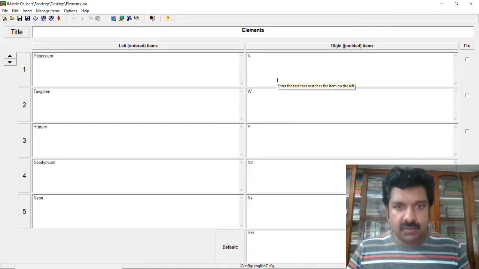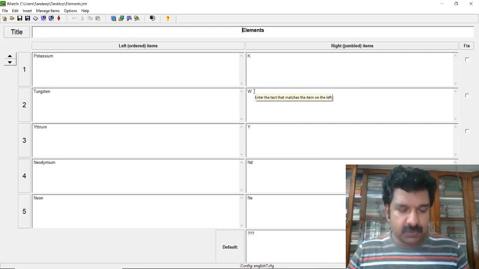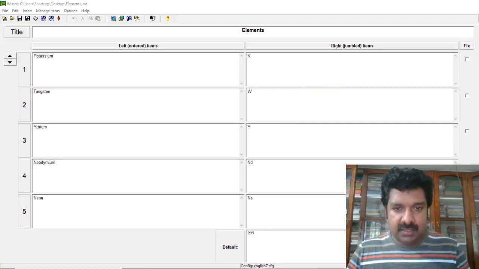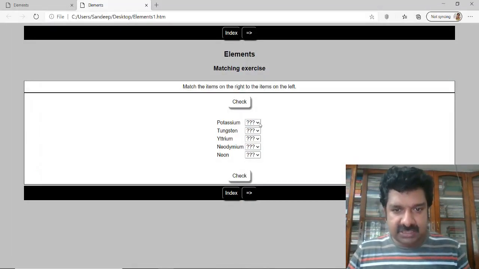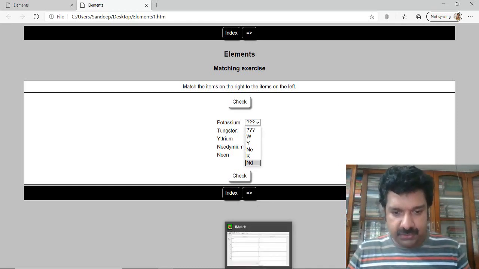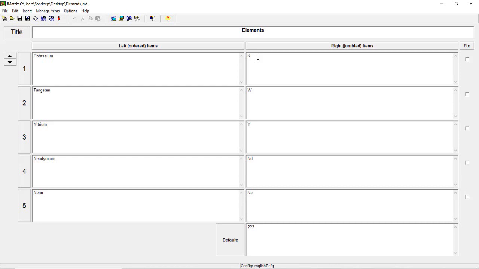In the JMatch, if we want to insert image instead of text, it is possible, but in this case it's not possible to insert image because image won't come here. So we can insert image. I will show you. You just delete the text K and insert picture from here. Here an icon. With the help of that icon, we can insert the picture.